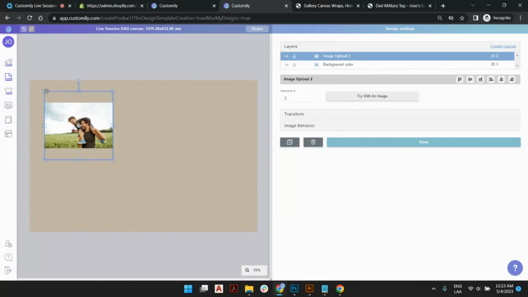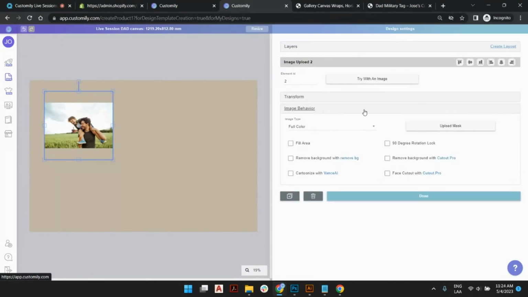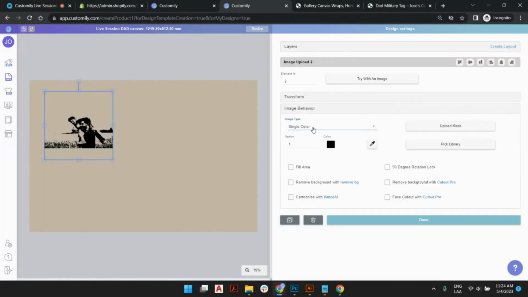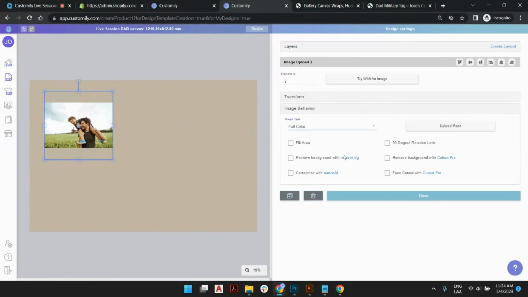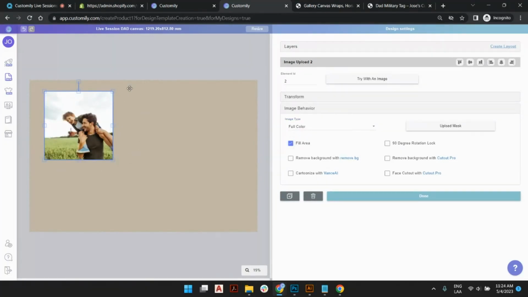There's a way in which we can fill the entire box if we want to keep the box as a square. And for that, we need to open the image behavior tab. We can actually control if we want this to have grayscale effect. We have this single color effect for engraving, maybe, but full color is what we want. And fill area is the tool we're going to be clicking to fill this out and make sure that the shortest dimension of the file matches the biggest dimension of the box.